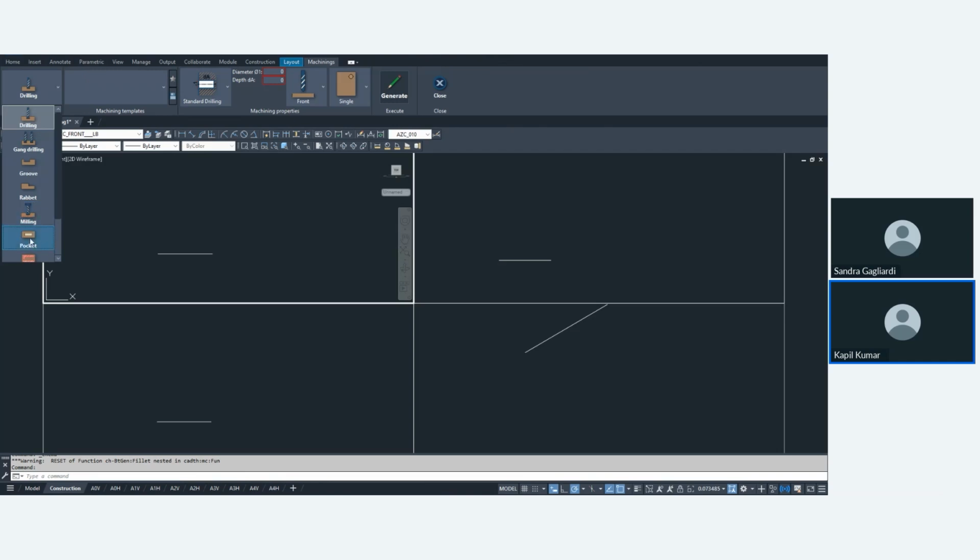Pocketing, as the name is already defined, pocketing means if you want to do some pocketing in your part, either it's a through cut, or either you want some embossed, oh sorry, de-embossed in that part, you can do from here.